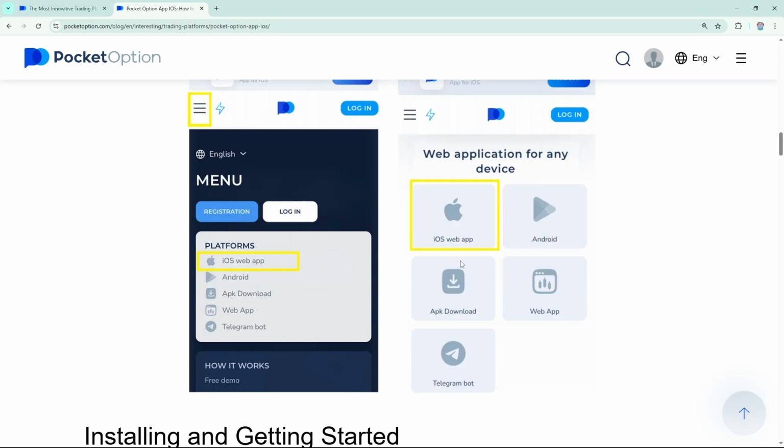To wrap things up, after installation, open the app. Log in using your credentials if you already have an account, or start fresh by setting up a new one. With the app now at your fingertips, you can explore all its features, get comfortable with the interface, and start your trading journey right on your iOS device.